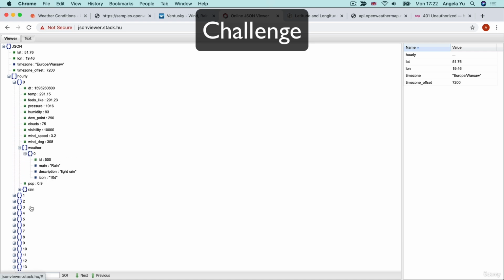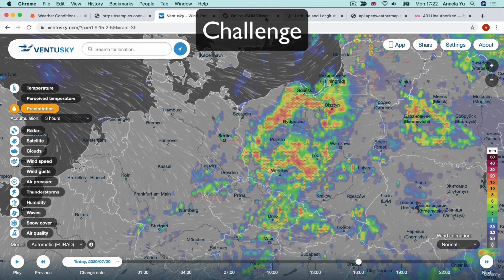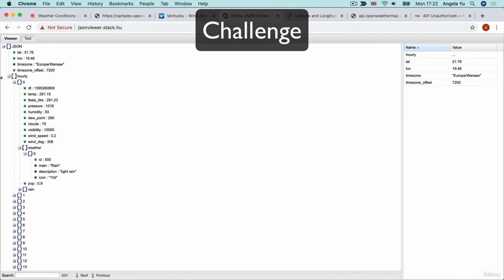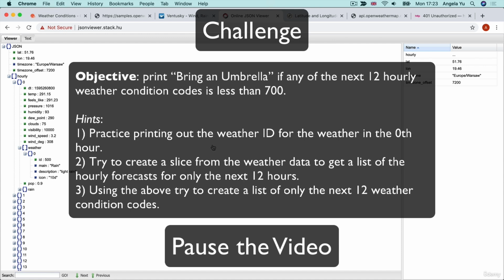So between looking at places which are sunny and places which are rainy, you should be able to get your code to work so that it tells you in the next 12 hours if any of those condition codes are less than 700, which means it's got some form of precipitation. Pause the video and give this a go.